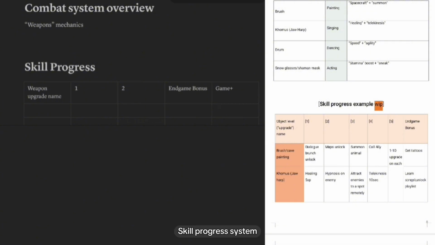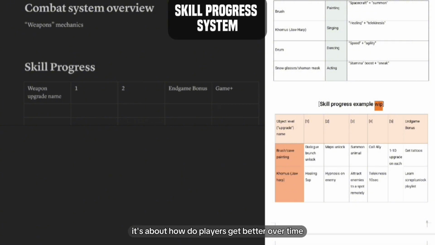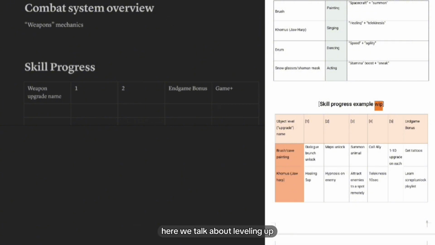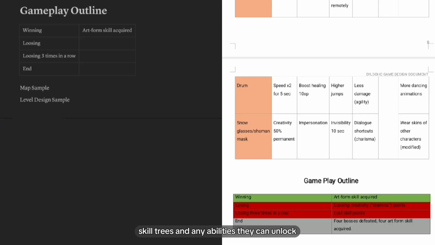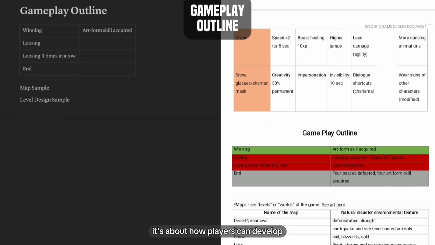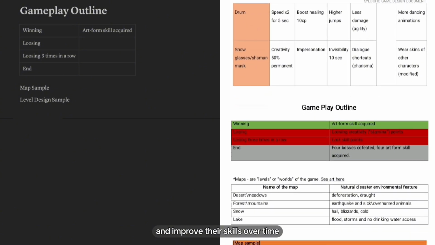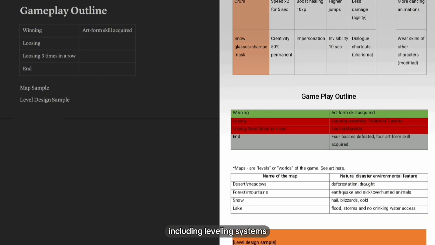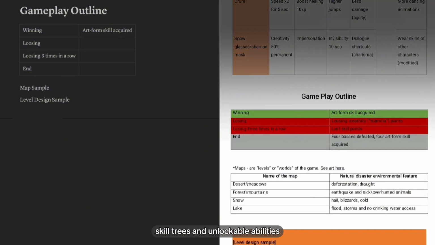6. Skill progress system. It's about how do players get better over time. Here we talk about leveling up, skill trees, and any abilities they can unlock. 7. Gameplay outline. It's about how players can develop and improve their skills over time, including leveling systems, skill trees, and unlockable abilities. Here we give a broad overview of the game's structure. What are the main objectives? What key elements drive the gameplay?